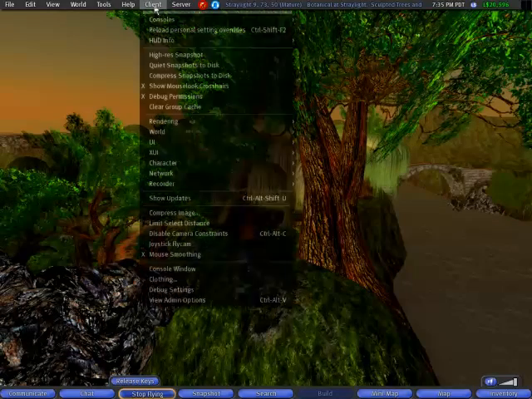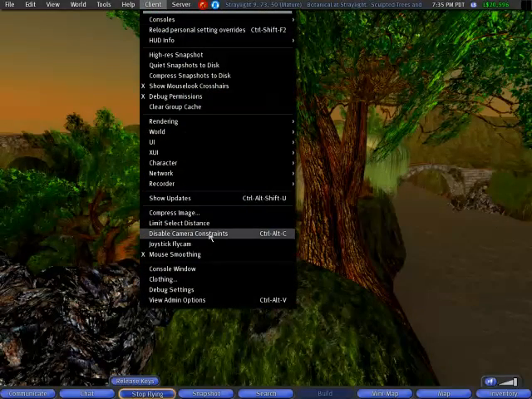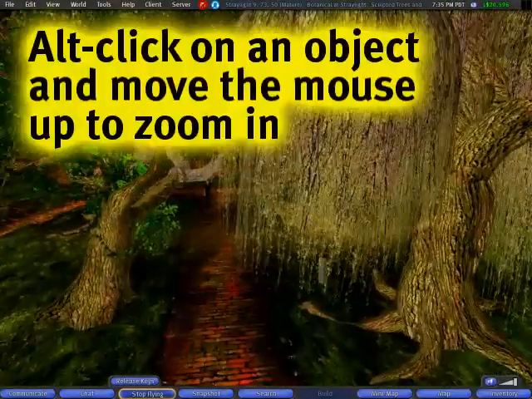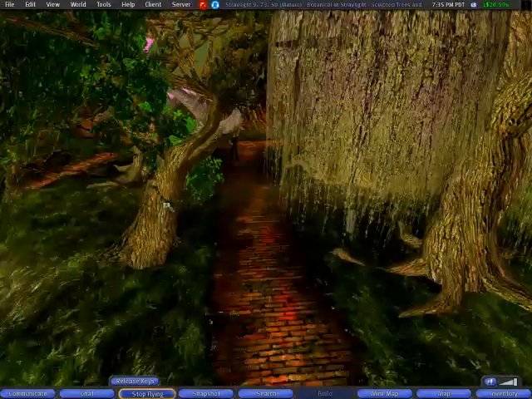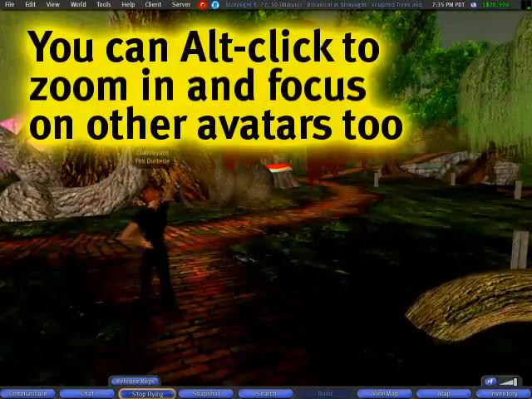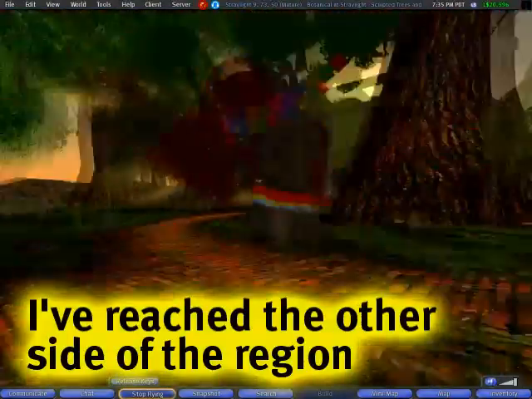Unless I go up to the client menu, disable camera constraints, and watch this. I will be able to navigate as long as I'm grabbing objects, meaning I am focusing on the points. See, I can go right through the trees and, hello, how are you doing? And you can't see me. My avatar is still way back there.